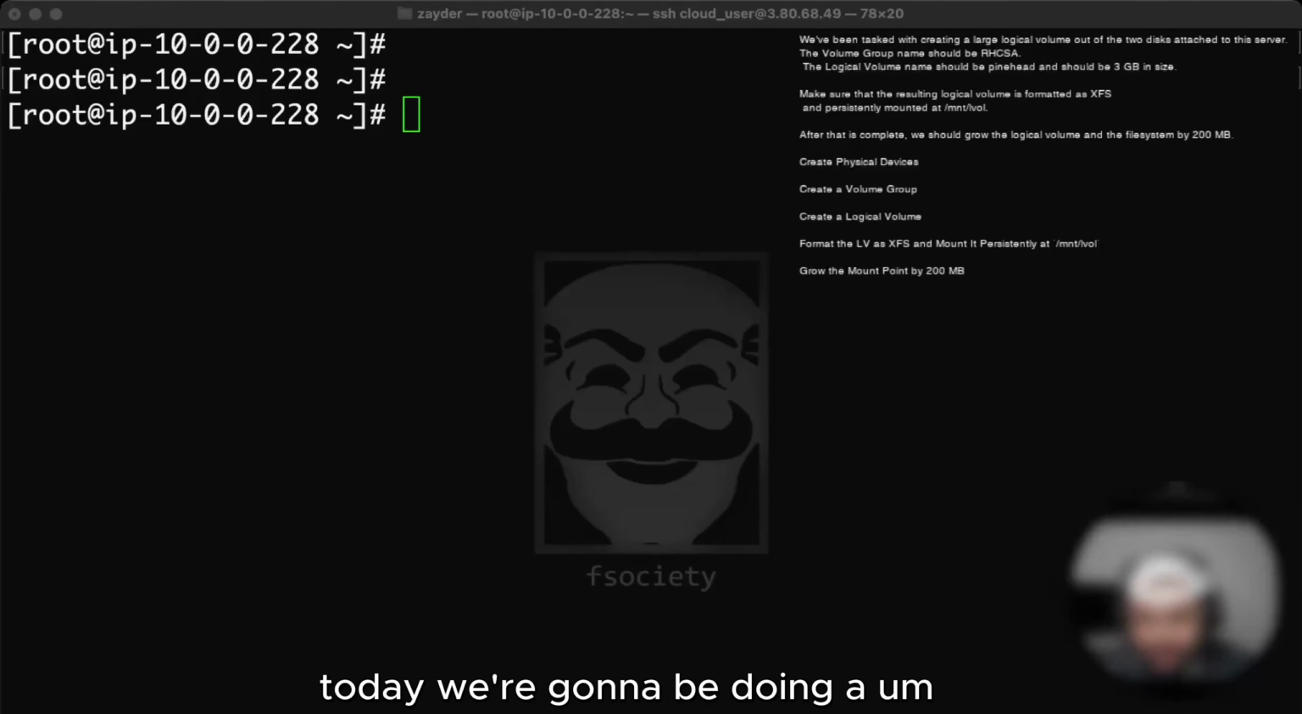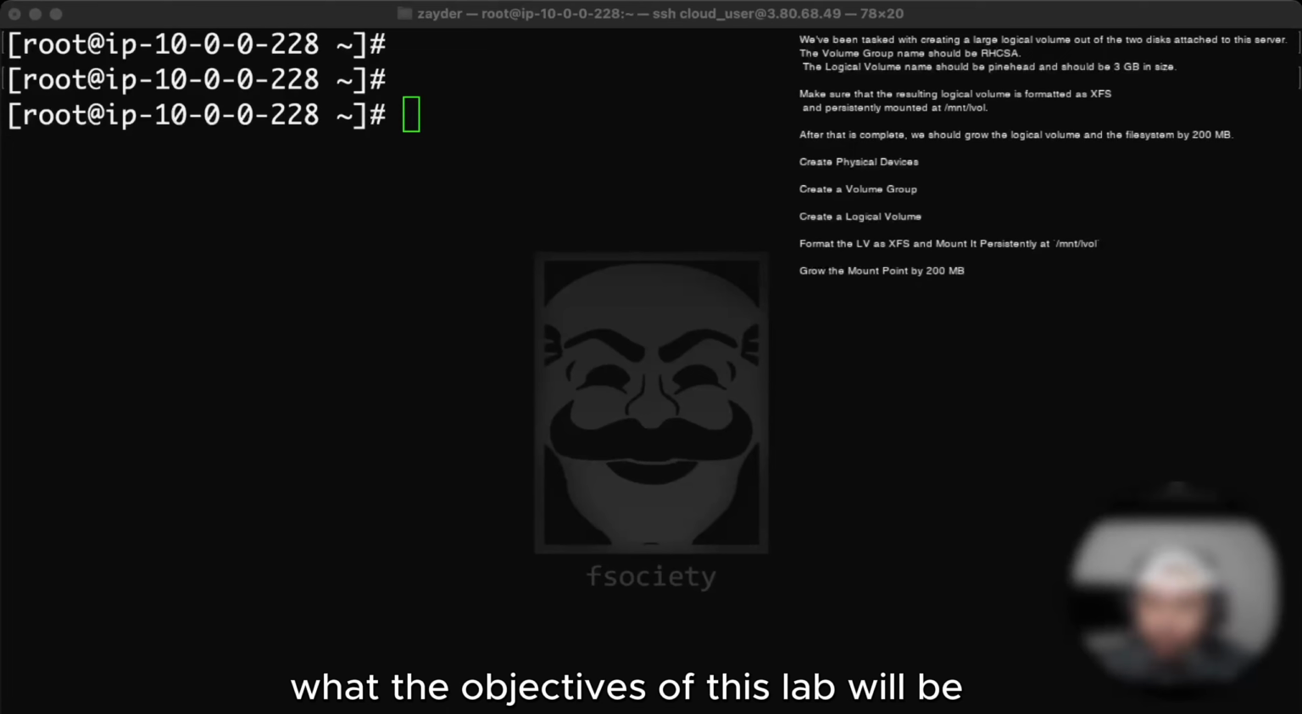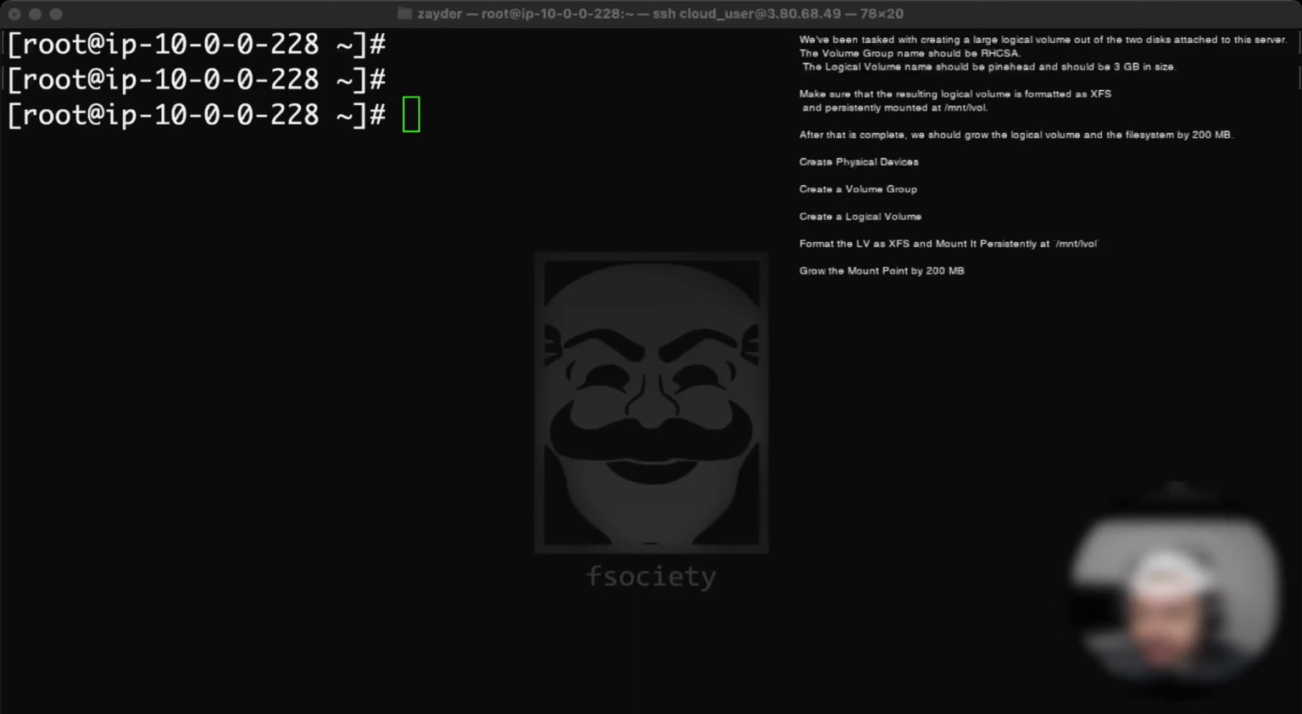Today we're going to be doing a working with LVM storage lab. All right, so let's go over what the objectives of this lab will be. So we'll read this out loud.